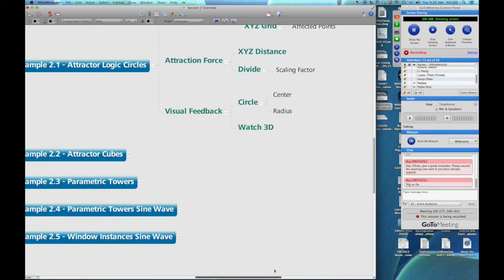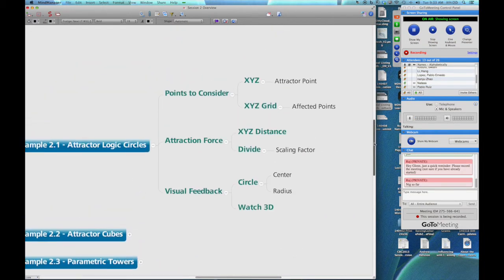Okay, and what we'll start with is a pretty simple example. It's what I'll call an attractor, but it actually demonstrates a really useful programming principle. The idea here is that we have a series of points, a grid of points, which are affected by a very special point, which we call the attractor. As the attractor moves around relative to the points in the grid, it affects the behavior of those points in the grid. So what we're going to do is compute some sort of attraction force based on the distance between the attractor point and the other points in the grid.